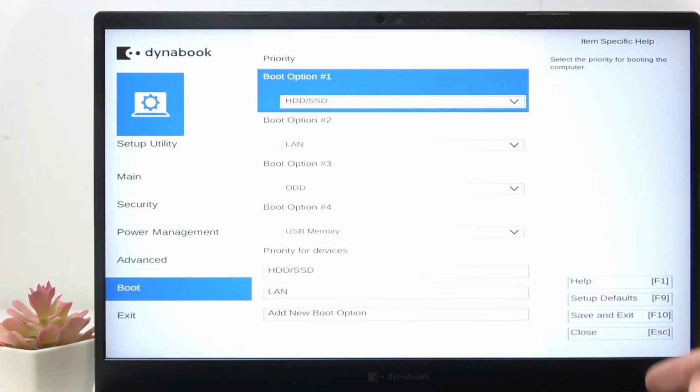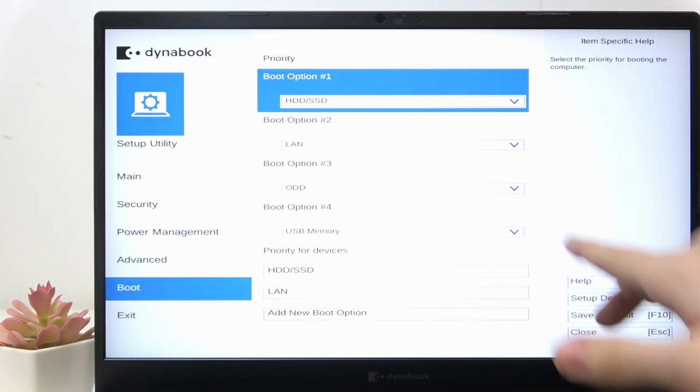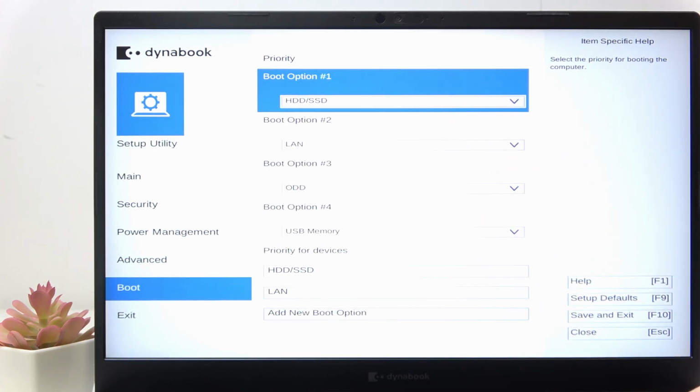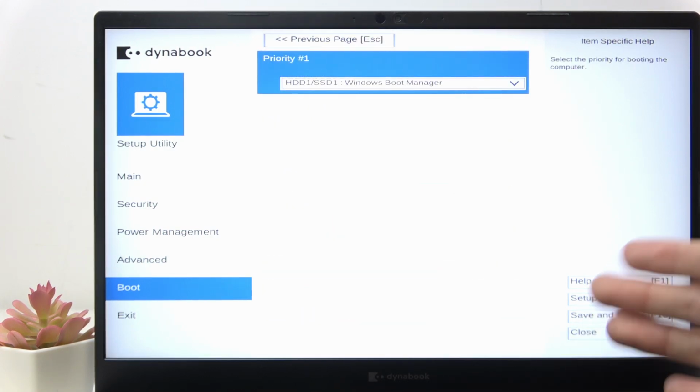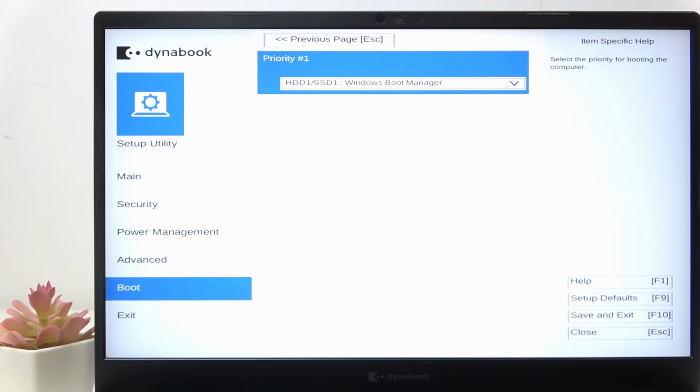And if the system won't be able to boot from the option number 1, then it'll start booting from the option number 2. If it can't, then from option number 3, and so on until it finds the option that it can boot from.